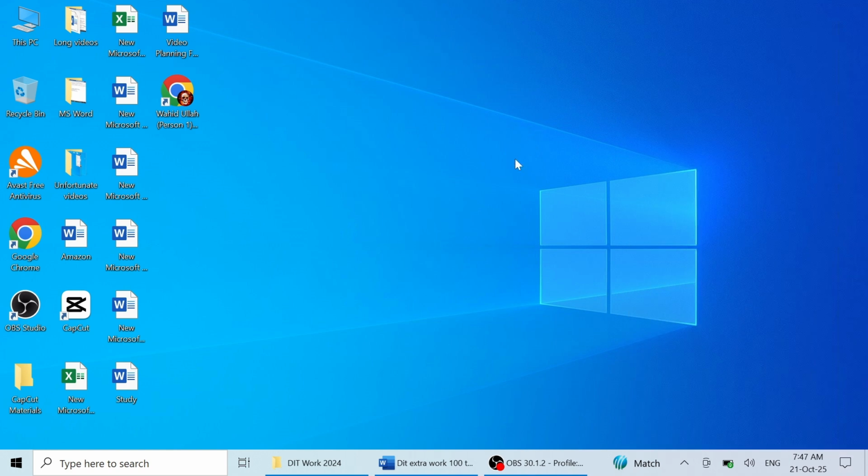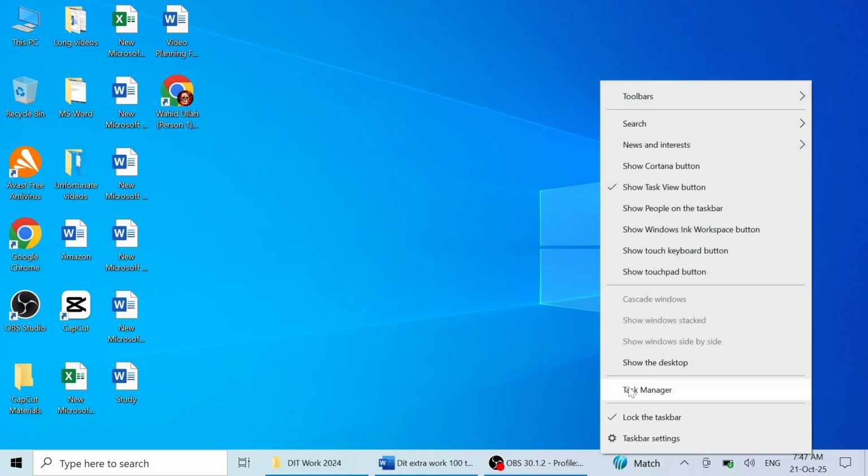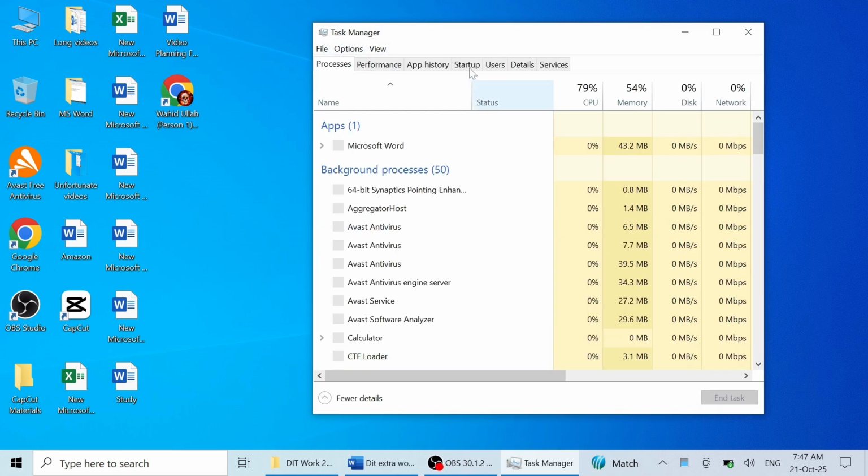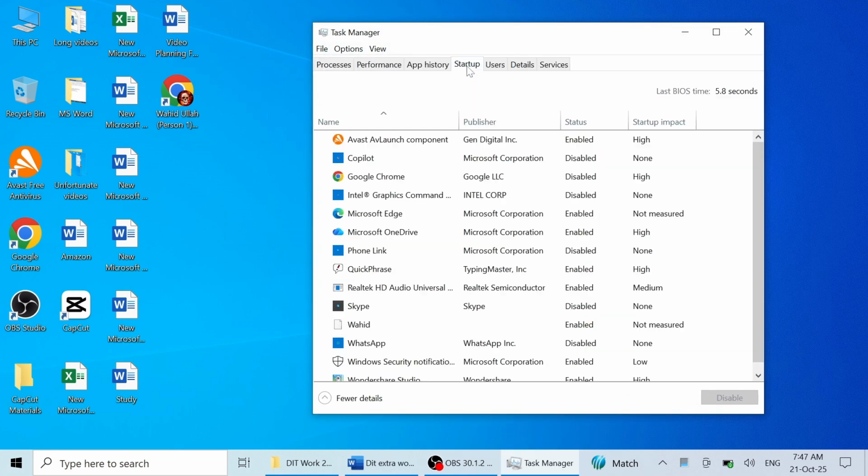First, right-click on your taskbar. And from the menu that appears, click on Task Manager. Now, once the Task Manager interface opens, go to the Startup tab. Here you'll see a list of programs that automatically run when your PC starts up.